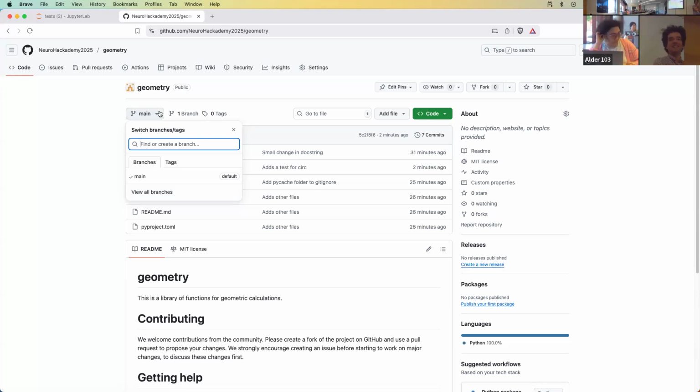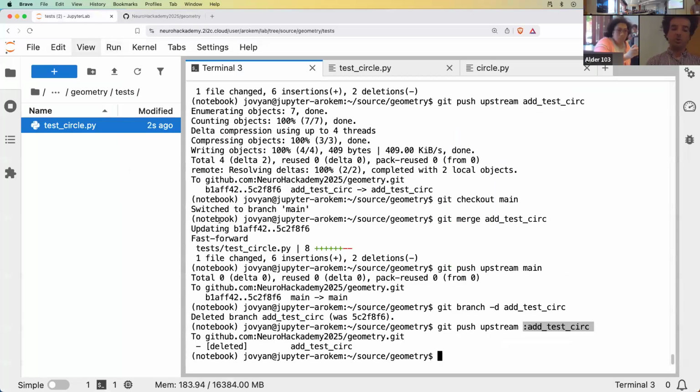Yes, questions? What's upstream? Upstream is the name of the remote. I named it upstream rather than origin, which is the name that we usually go with. It's very common that people will take the advice of GitHub and name their remote origin. A lot of you who use GitHub will be used to git push origin main, right? That's the standard thing.